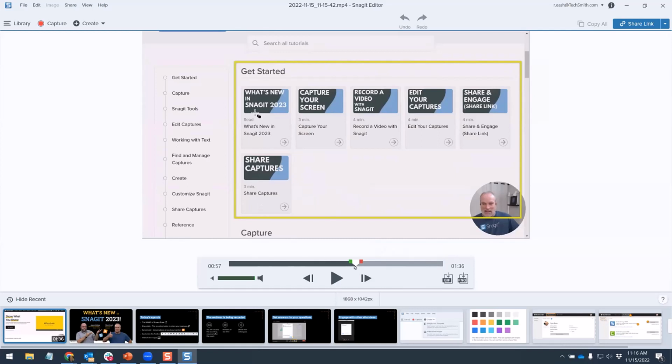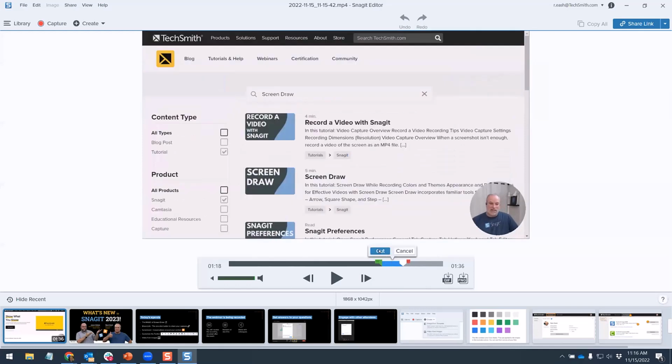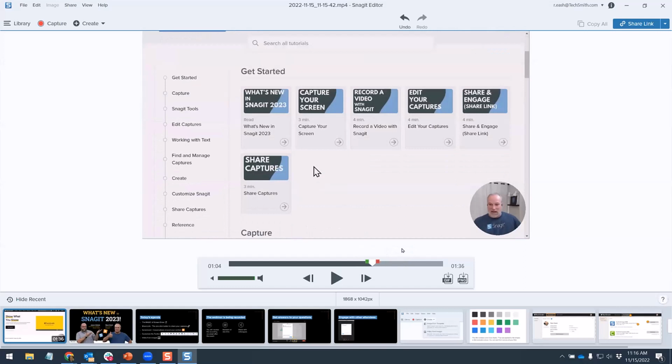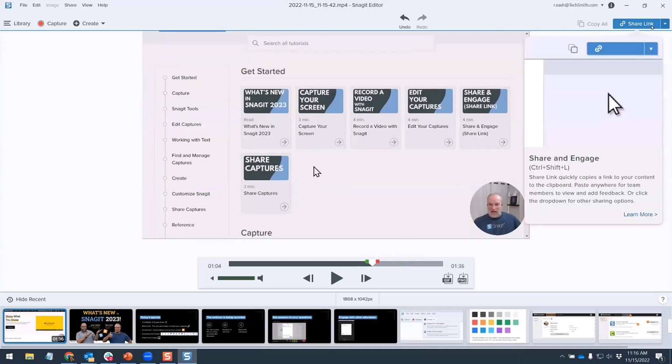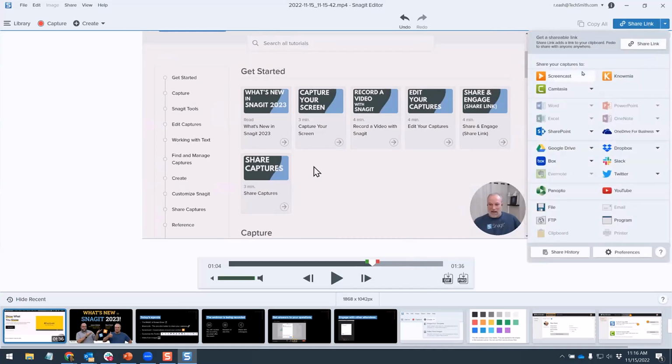Now, while it's in here, I could remove some things. Like if I made a mistake, this is all the same as what it used to be. If I wanted to make a selection and cut that part out, I could do that. But when I'm ready to share this, up in the top corner, this used to be just a share button. It now says share link. Beside the share link button is a drop-down menu where you're going to see all those familiar destinations of where you can share your captures, whether it's a video or an image.